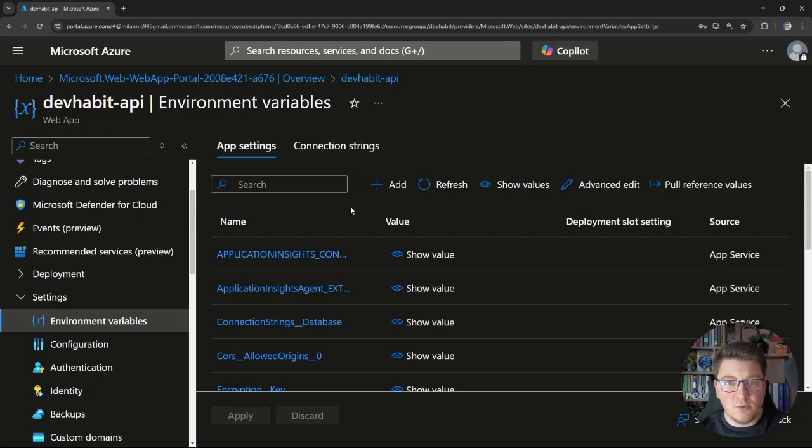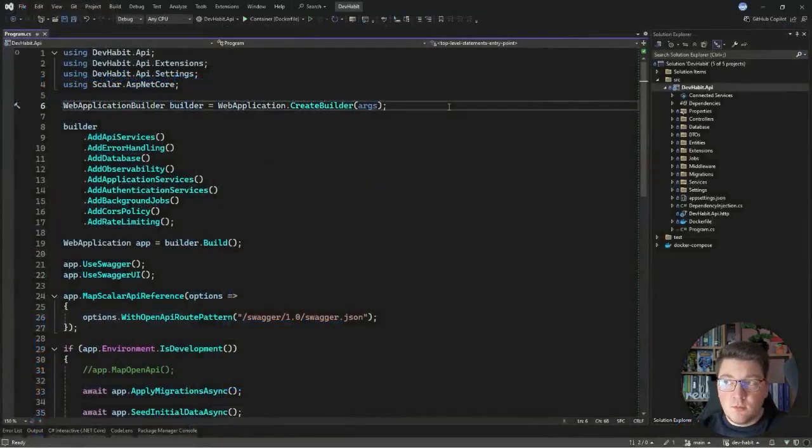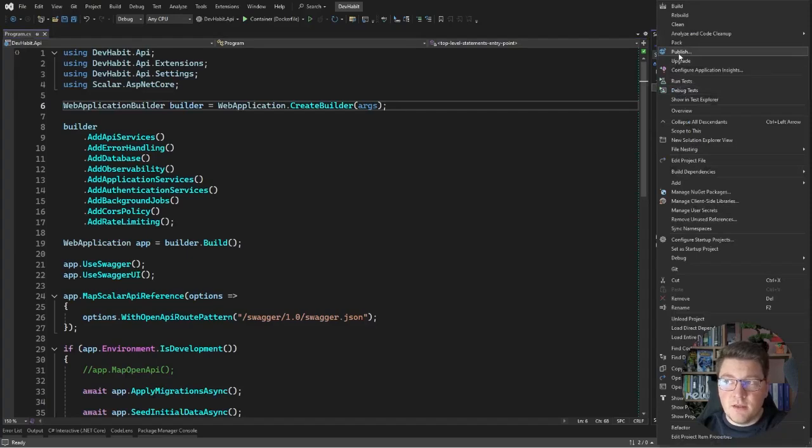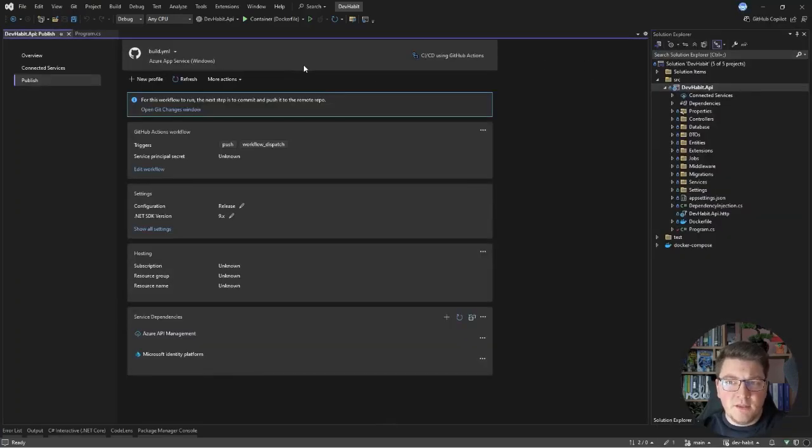Now let's jump into Visual Studio. Here I want to deploy my application to Azure using the publish functionality that's available inside of Visual Studio. So I'm going to right-click my project and then hit publish, and it's going to find the GitHub action that I have inside of my repository. However, I want to create a new profile.